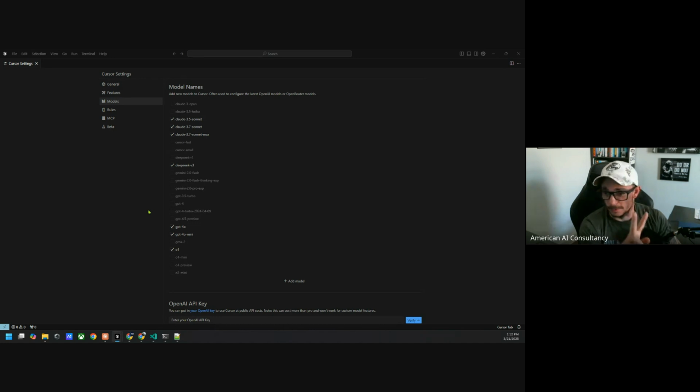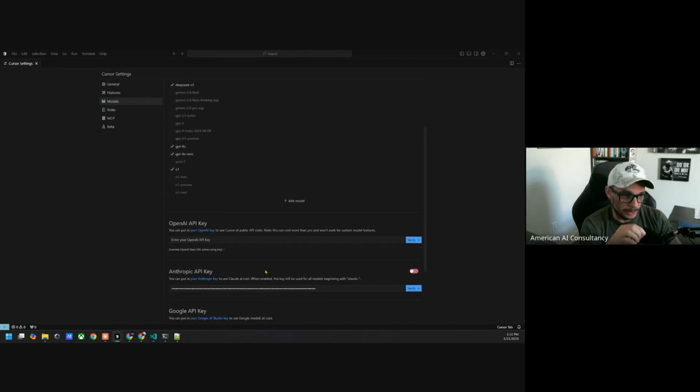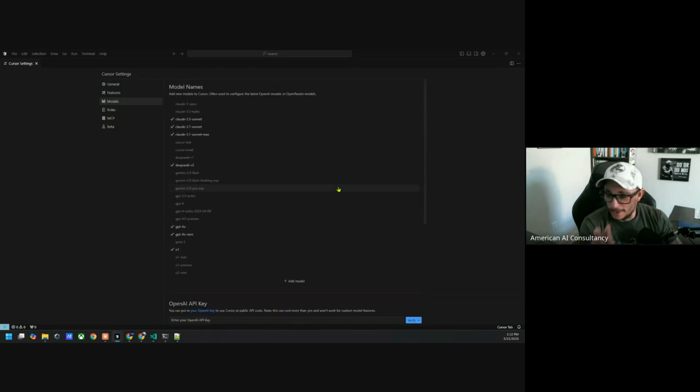There are two ways of using models in this. There is through Cursor, which I would advise you to do, or there is using your API directly, which you can do down here by putting in your API key. Now, Cursor has some kind of deals, especially with Claude and OpenAI, so that their requests are cheaper than if you make the request directly.